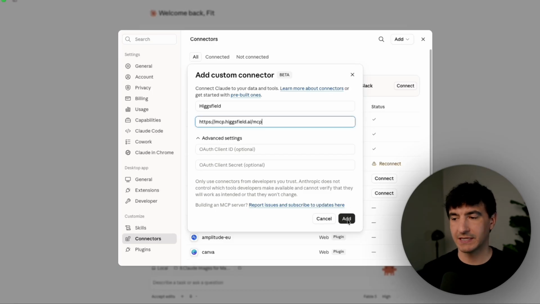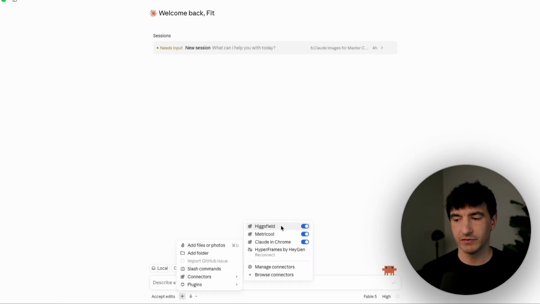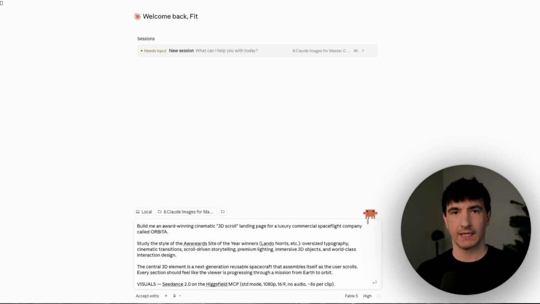And then after you set that up, you'll have clicked Add, you'll have clicked through, and you'll be back here. But when you come down here and you come to connectors, you will now see Higgsfield right here. And you want to make sure that you have Higgsfield toggled on. And now we're back in Claude with Higgsfield toggled on.